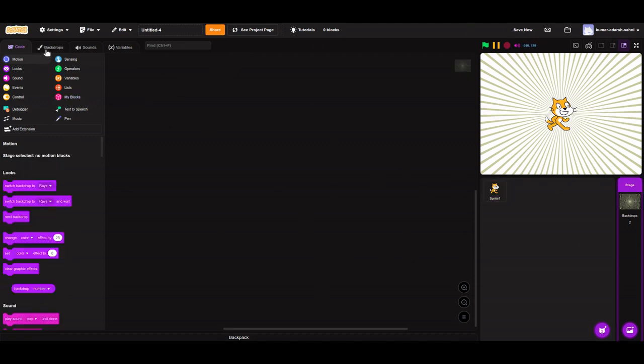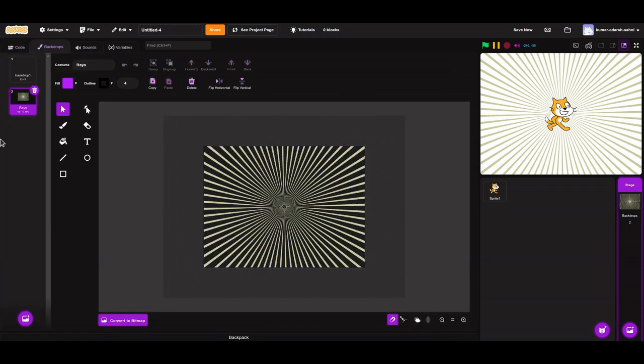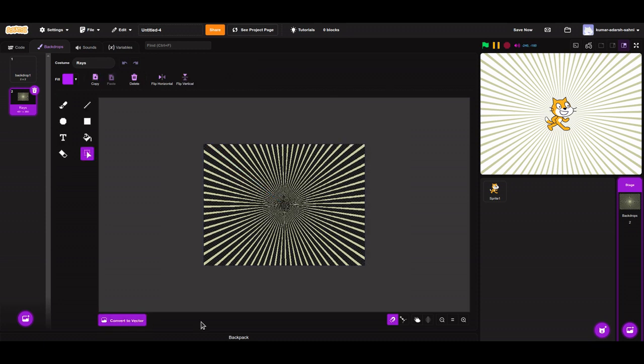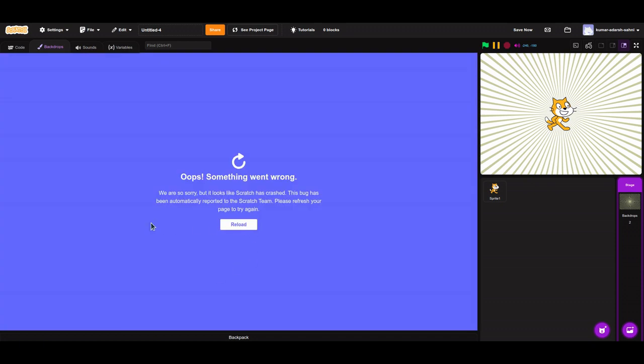And one more thing is that in the backdrop, if you select ray and you are in vector mode, then click on convert to bitmap. Now click again on convert to vector. Now it will say something to you. Did you see? Oops, something went wrong.